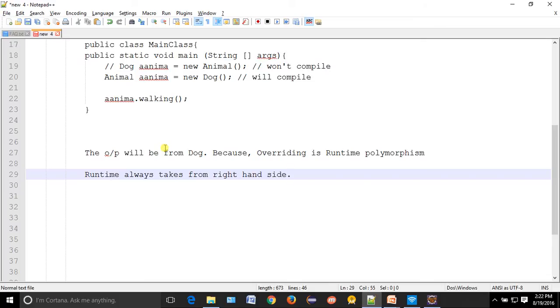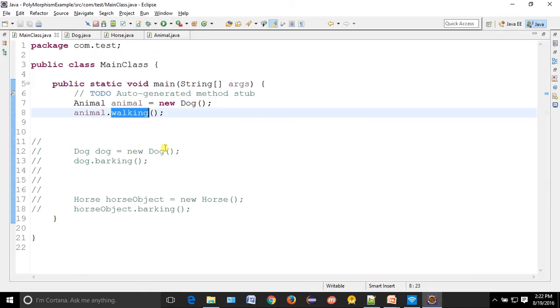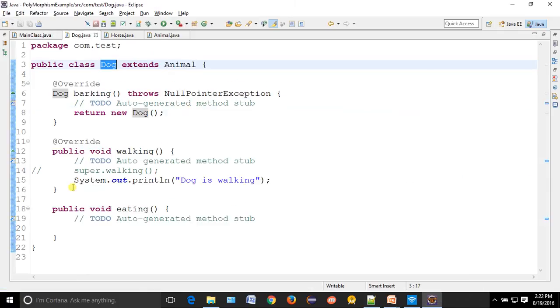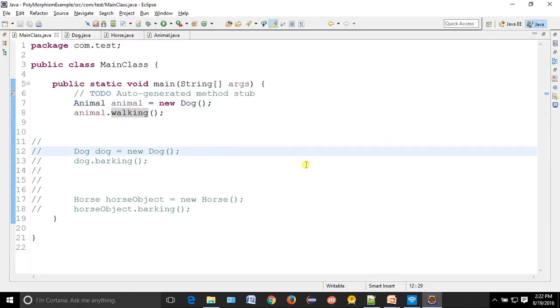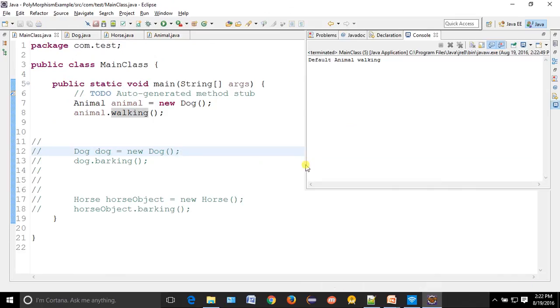So runtime polymorphism always takes from right hand side. So what is currently right hand side? Dog. It will call dog. If dog is not there, then so let's try to see. We will go to dog. Suppose dog does not have this, and dog does not have this. Now there is no option. I mean, it must have to go to your superclass, right? So let's see what is coming. Animal is coming. If dog is there, then dog will be called. If dog is not there, then only it will go to animal. Okay, so that's what.